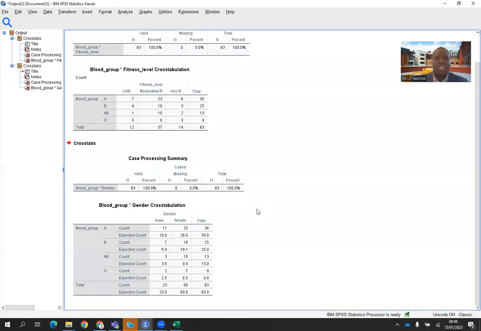Then of course we can test for statistical significance if the blood group truly associates with gender or if it does not. That will take us to chi-square statistical test. Well, thank you so much for your attention and thanks for watching this video about the descriptive statistics. The chi-square test will be in another video.